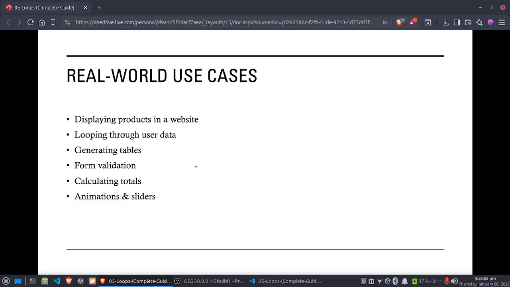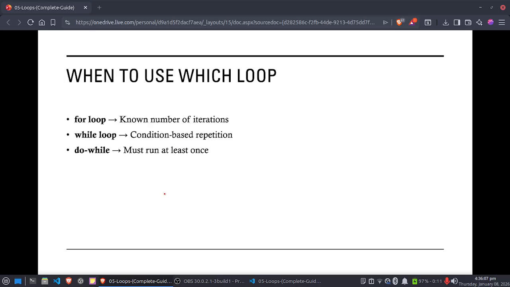Now some real world use cases. In real projects, loops are used for showing products, handling user data, generating tables, form validation, calculating totals, and even animation also. So let's quickly summarize.